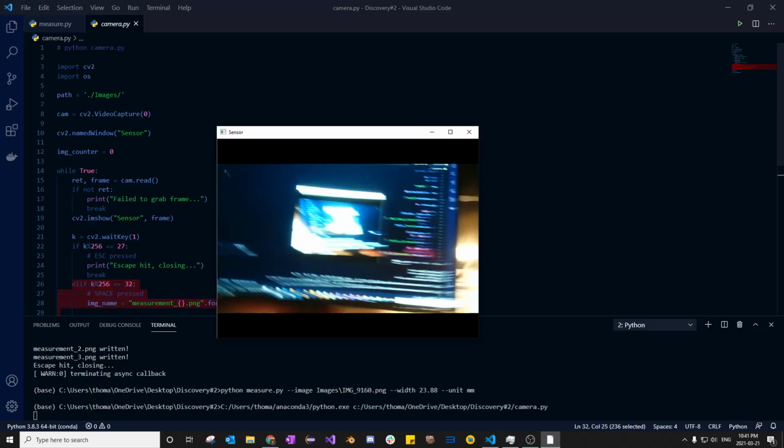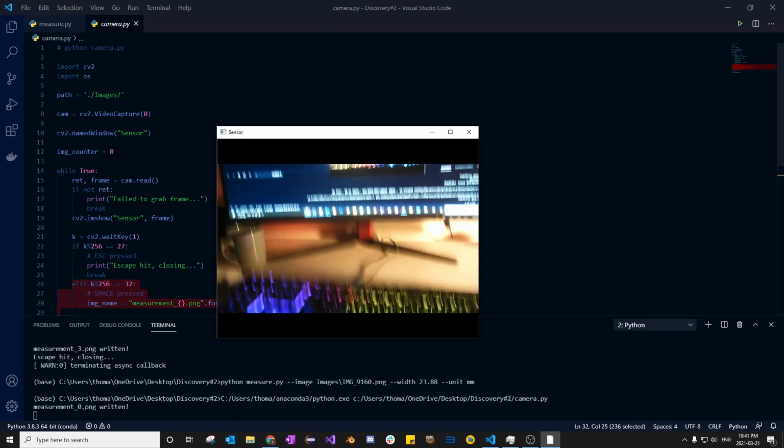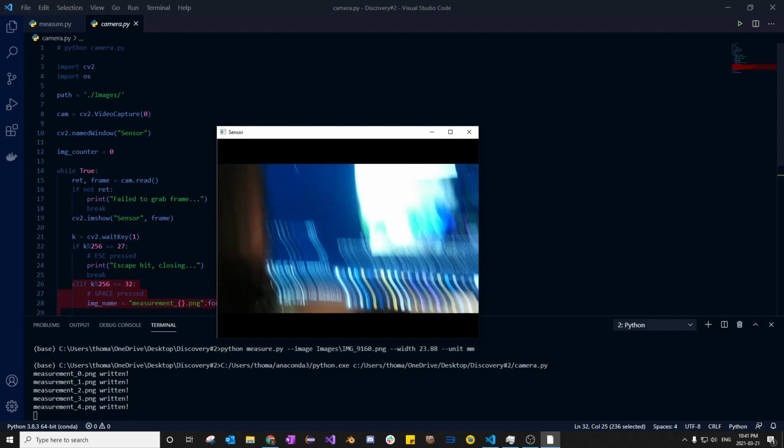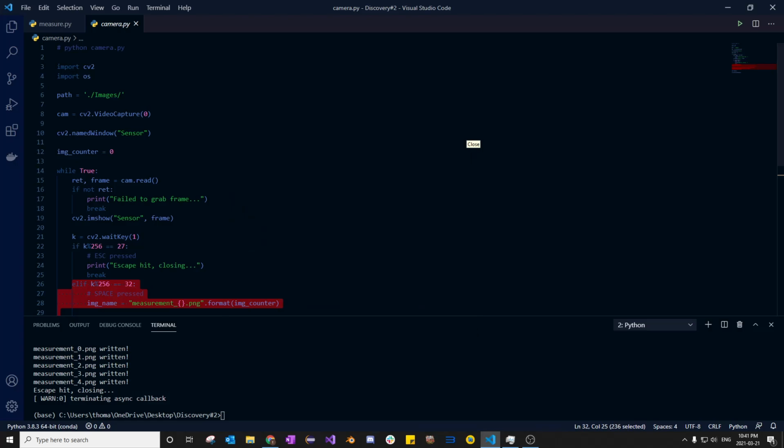So I've opened the sensor window. I see some images. Press spacebar to take an image. You can't exit until you press escape. And so that's basically what camera does.